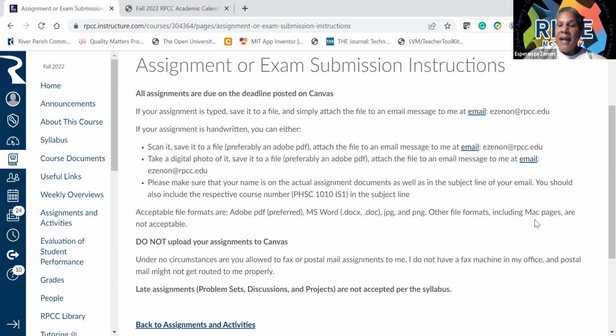I cannot open Mac Pages. And then I get a lot of students that forget to save their file before they attach it, and it comes through as an HEIC file. I cannot open those. And if you send me an assignment or item with those formats, Mac Pages or HEIC, I will simply email you back saying I cannot open your item. Please resend it as an attachment using an appropriate format as listed in the assignment submission instructions.